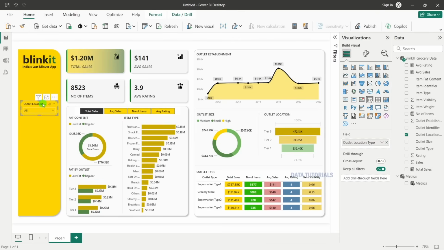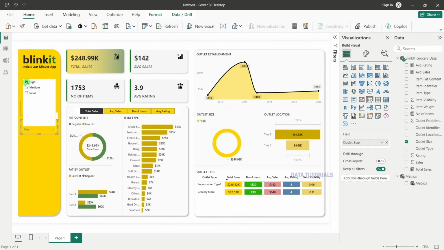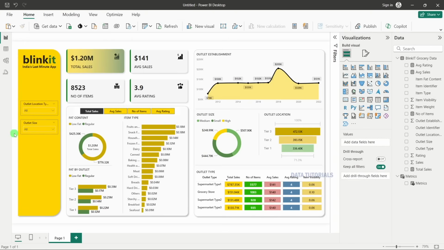Now I will copy this again, Control C, Control V, and add one more over here. Instead of outlet location type, I will choose outlet size. Based on outlet size, if you want to see for small, you will get the things over here. If you want to see for high, you will get the insights over here, and similarly for medium also. So depending upon the size of the outlet, the entire dashboard will be filtered based on that, right?